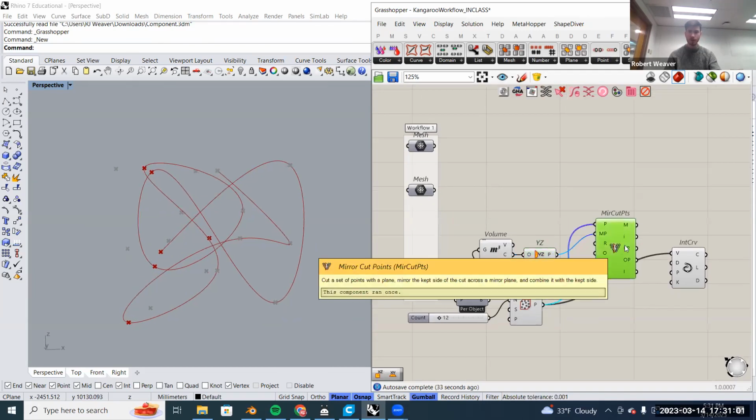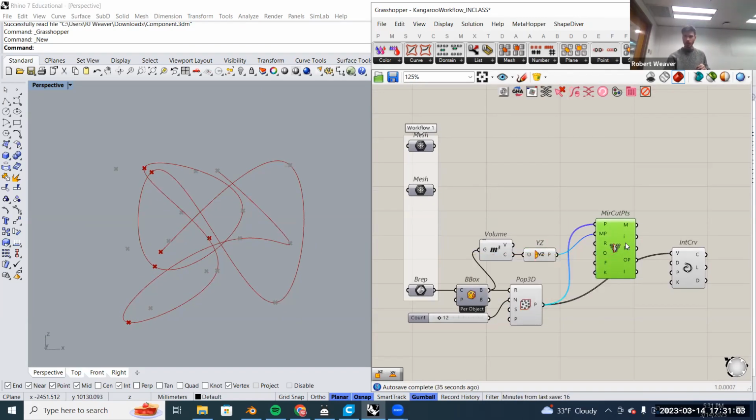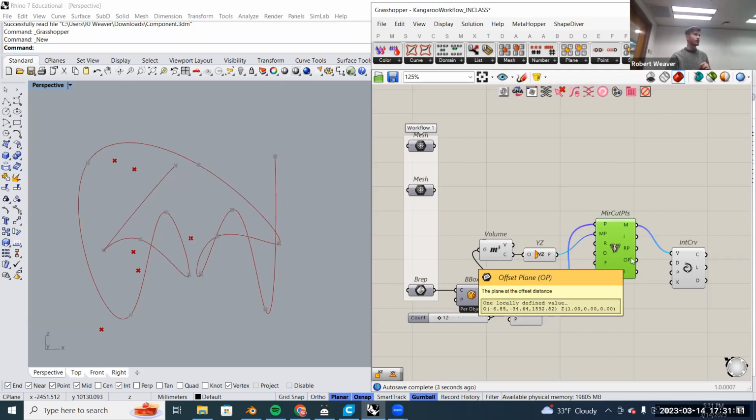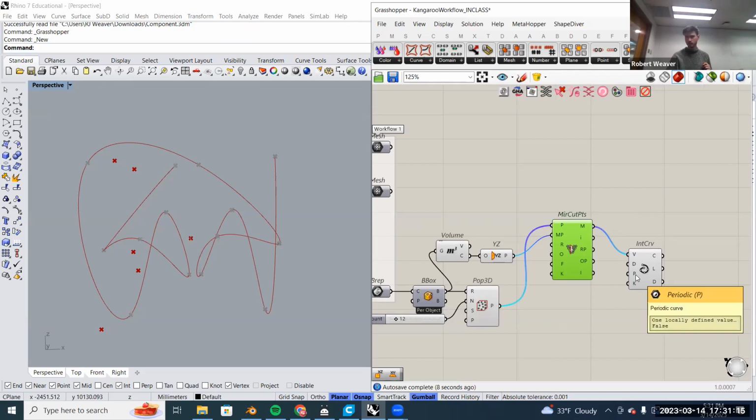Okay, so now that we've mirrored the points, we can substitute these points for the points already going into the interpolate curve. And doing this will change it and make it look a little bit more symmetrical. So that's the first thing to do. The second thing is, let me see.